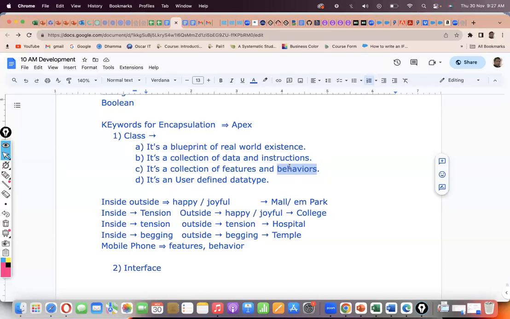Right? What does it mean now? It's a geyser. Simple. So based on features and behaviors, we recognize something. Otherwise, we cannot recognize anything in this world. Not possible for human beings.